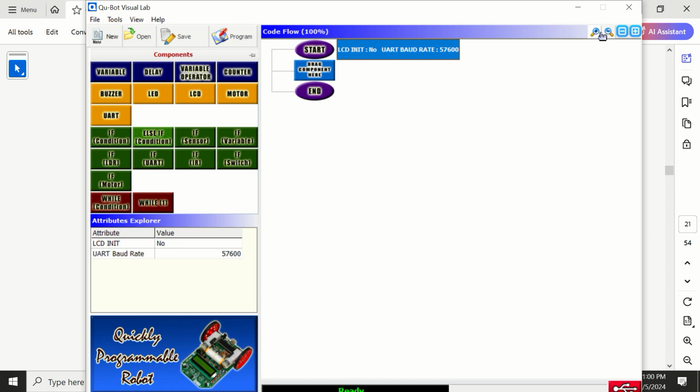On top of the screen, you have zoom in and zoom out, and expanding and collapsing of the program window itself. On the bottom of your screen, you have Ready. Ready means ready for downloading the program from the computer to the QU board. And here there is a status. Whenever it downloads the program from the computer to the robot, it will show the progress status. And USB ready means whether it is connected or not. So it will show red or green. Green means the board is connected.